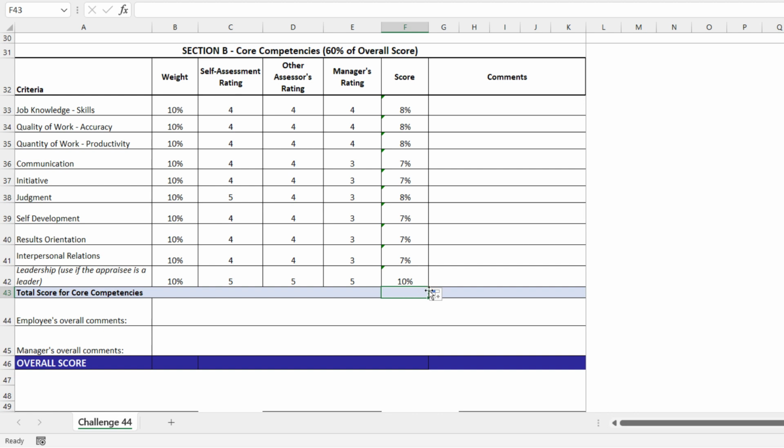Remember that the total score for section B will be conditional because this row, the leadership row, may not have any values. So we need an if formula. So if the score in F42 is greater than 0, we simply need to sum everything here, all the way down to F42. If F42 is not greater than 0, then we need to sum down to F41.